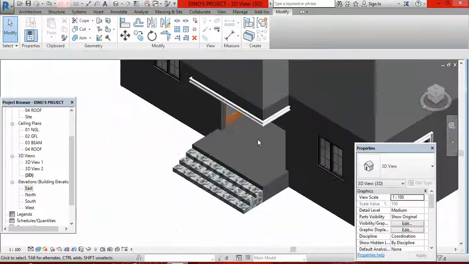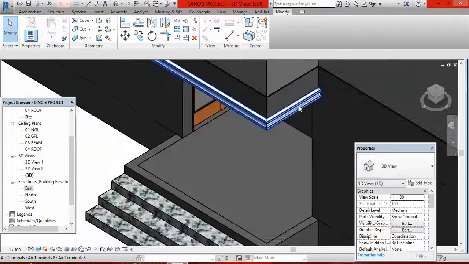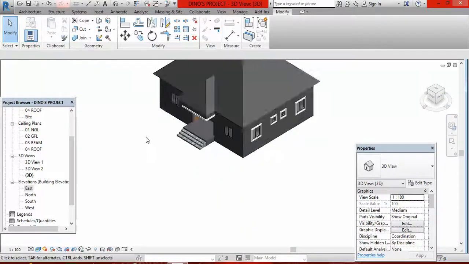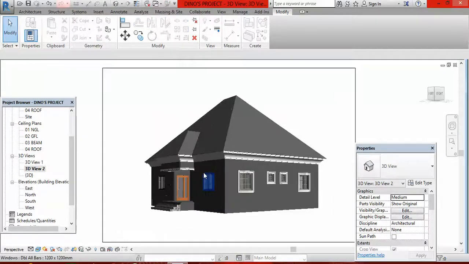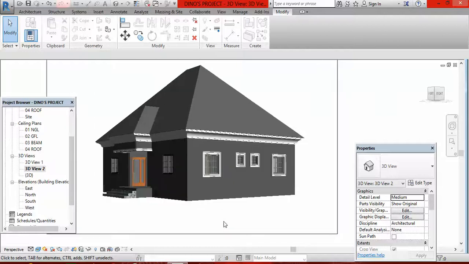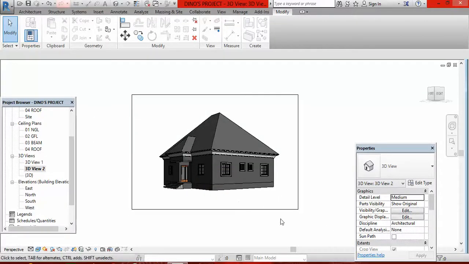So this is what I've just created. Instead of creating it on one side, it was able to go round in a three-sided form. So let's look at this from our 3D view. This is what we have just created right now, and we're going to stop here. See you in the next class.